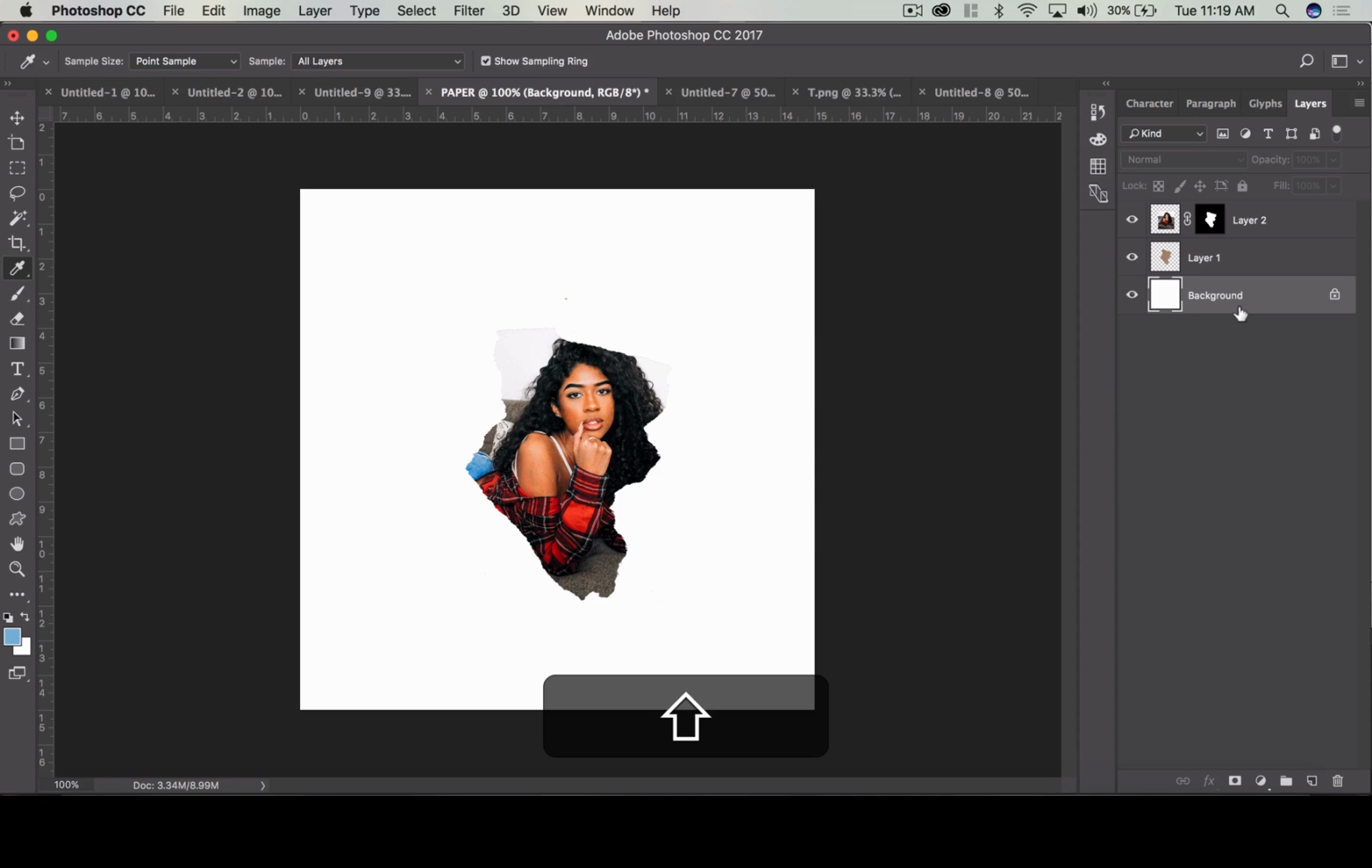So now I'm gonna show you guys how I actually put, I guess you could say, flavor to the photo by adding color and textures and just make it look more real. Well, not real, but you'll see.